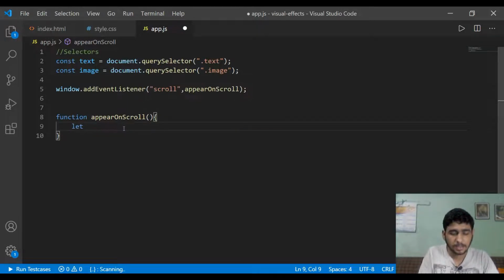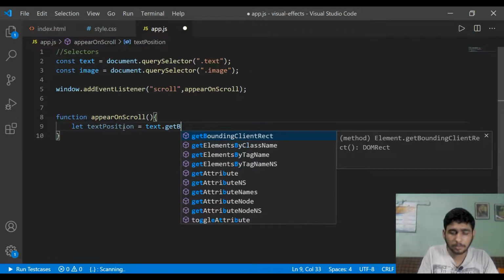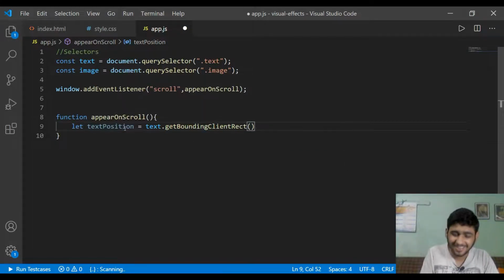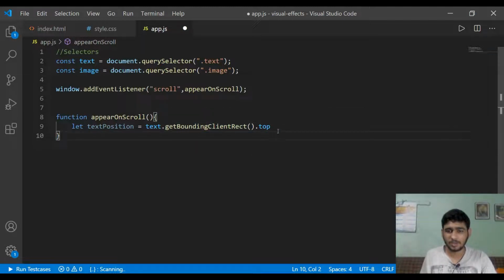Let's get the text position. Position is equal to text dot getBoundingClientRect. What an easy name to remember, but it is what it is. You don't actually have to remember it, because as you saw, my VS Code already suggested it to me. That helps a lot. So dot top. Now this will give us the position of our text from the top. Let me show you.